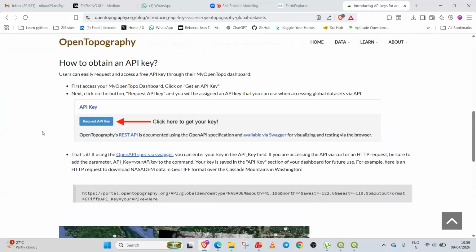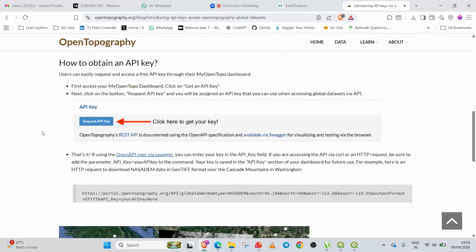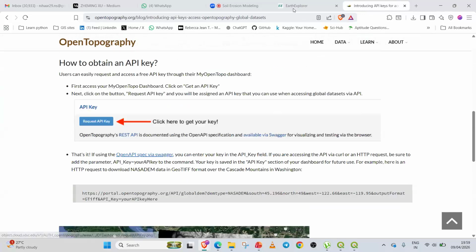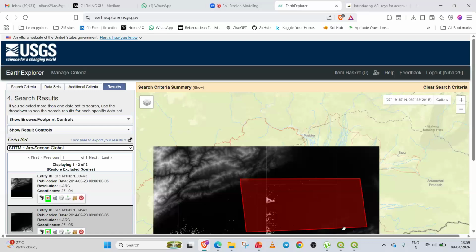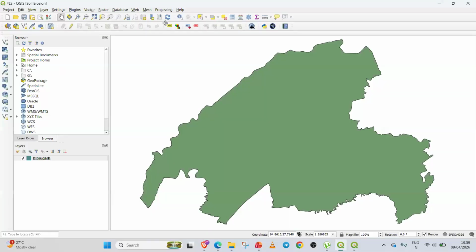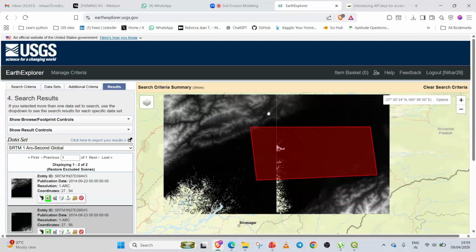We have to go to the API section, and here you can find an API key for the SRTM downloader, and you can put that API key in here. So you can directly download for your region of interest with the SRTM downloader. But you already saw that the SRTM is not good data for our region area.